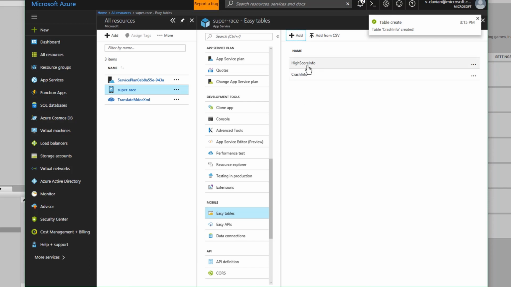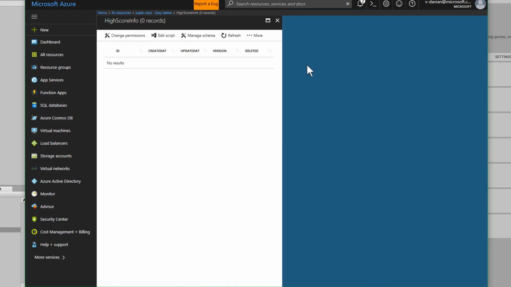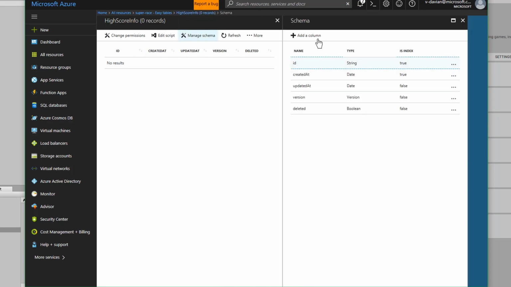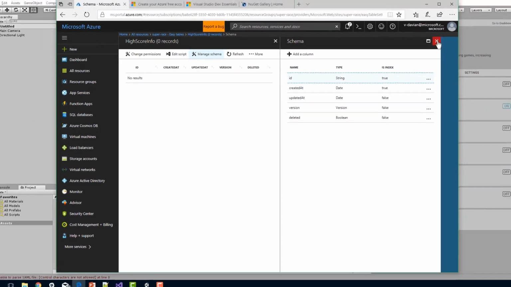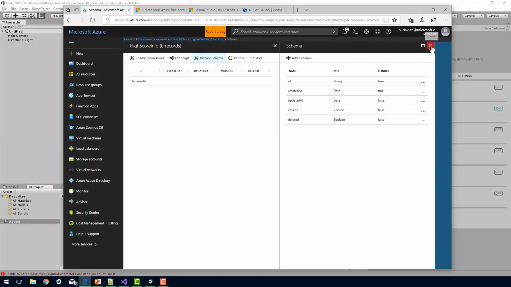And just to show you a little bit about what it looks like now, if I click on the high score info table, you'll see that there's a variety of columns that are sort of set up for us by default, including ID and deleted, and these things are useful to have, so I'm not going to get rid of them. If I wanted, I could click here and actually add columns through the Azure Portal, but like I said, we can actually add columns as necessary once we start sending data to the table. That can just happen automatically for us. So basically, we're done in the Azure Portal now.